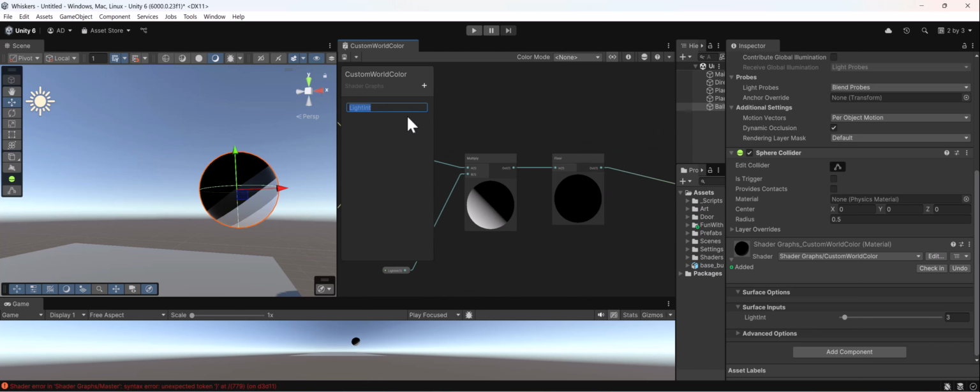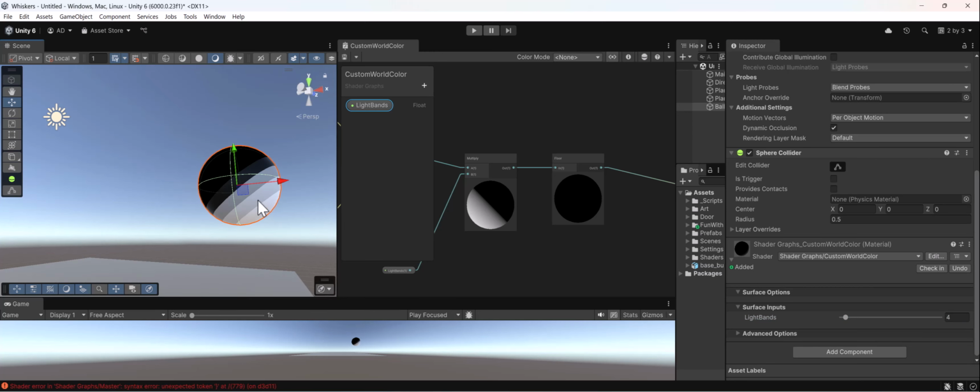And so let's go ahead and change this to, instead of light intensity, which was what it was doing before, we type in light bands. And I'm just going to save that out. And now we have 1 light band. We can do 4 light bands. And there you go, 1, 2, 3, 4.